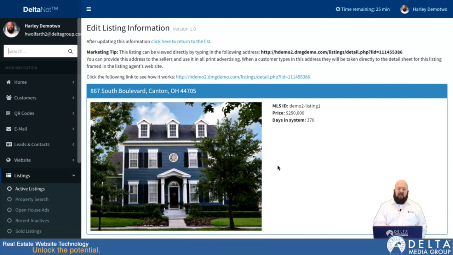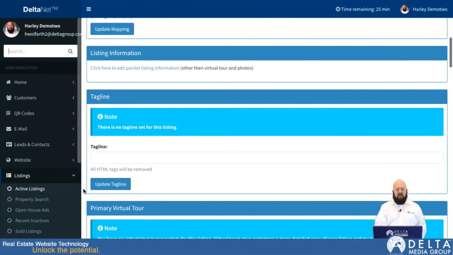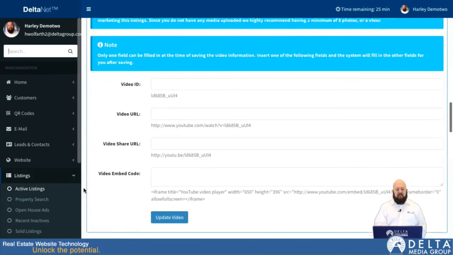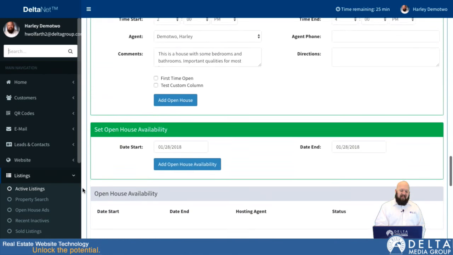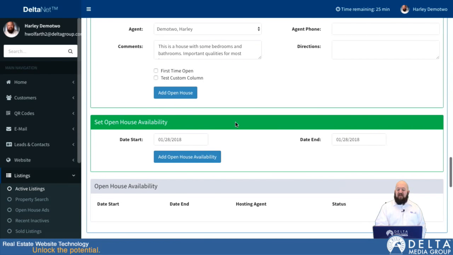And here we are on the listing profile page in the DeltaNet. I'm going to scroll down here to Open Houses. There we are. So this is how I could add an open house to this listing, assuming we're not already getting open house data from the MLS. In this case, obviously we're not, because the listing didn't come from the MLS. And here we can set open house availability.